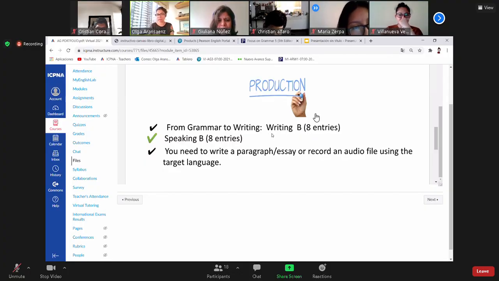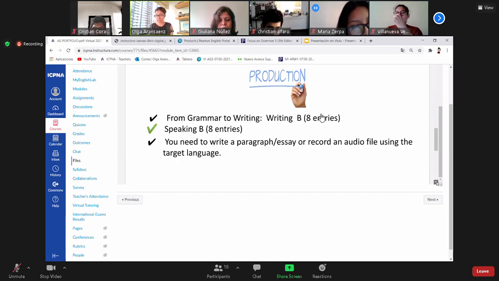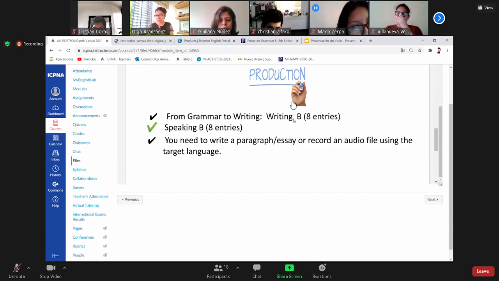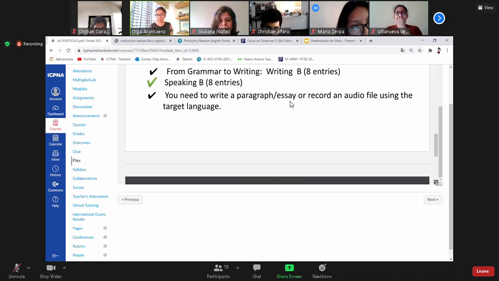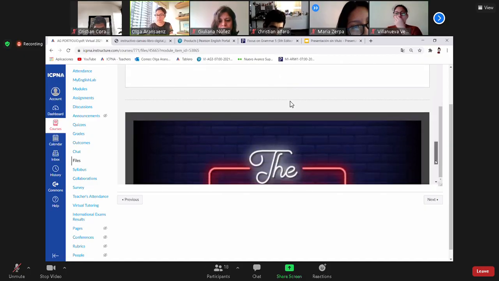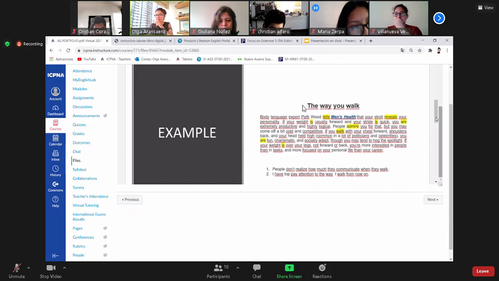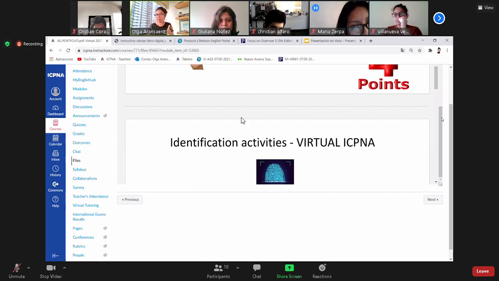8 from grammar to writing B, right? And 8 speaking B, right? You need to write a paragraph or an essay, or in the case of speaking B, record an audio file using the target language. Yes, of each unit. That means 1 writing per unit, 1 speaking per unit. There are 8 units, so 8 all in all, right? That's all.